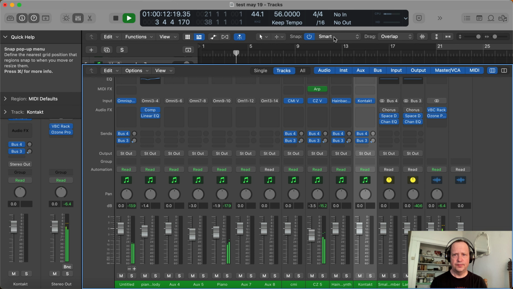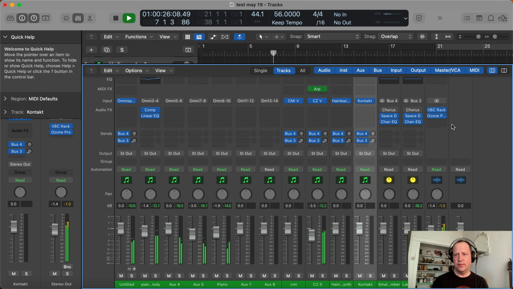So far, so good. So far, so good. The Ozone, we can take a look at the CPU meter in the upper right-hand corner there, and it's doing fairly well. It's doing great, and that's at 44.1 sample rate. So all the instruments at this point are playing, with the exception of the Contact and the Hainbach. So let's see what happens when those come in.